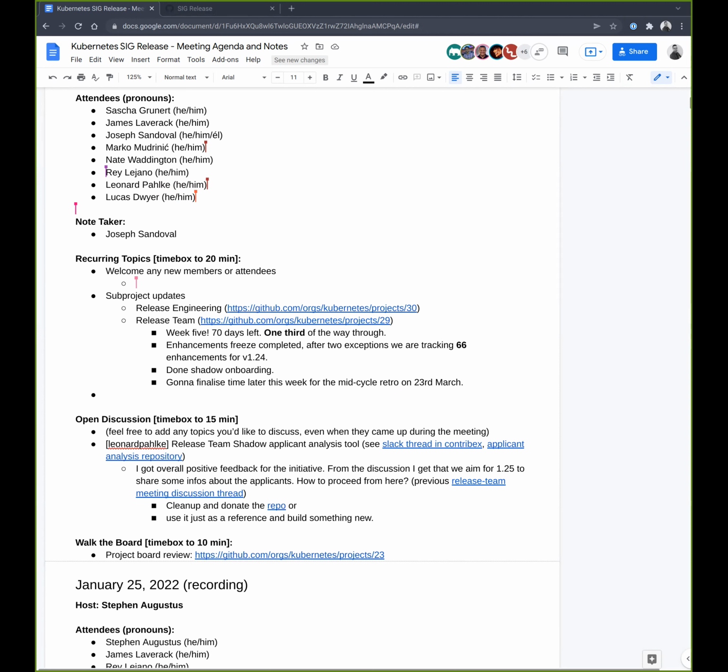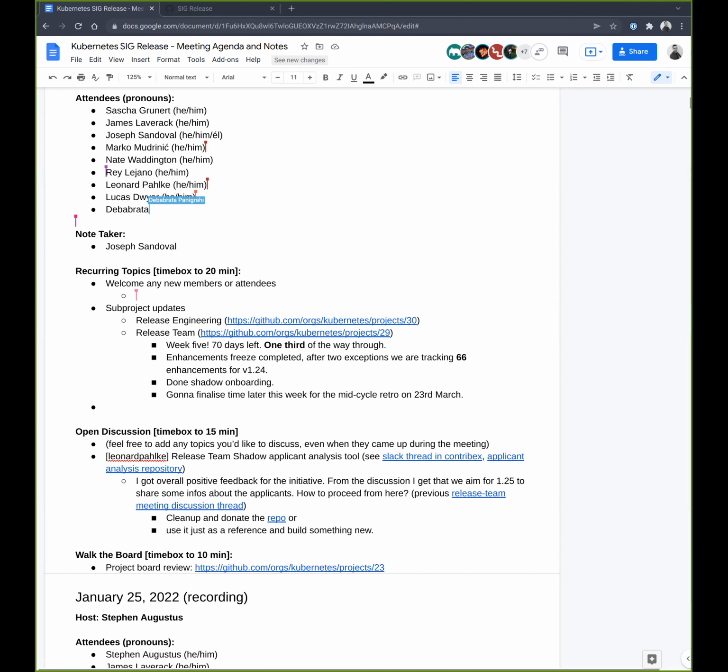Hey guys, I'm Jake Plemack. I work at Tesla and I'm interested in trying to join SIG release. I've been looking at issue 2383 about adding cosign, which I find pretty interesting. So yeah, I'm just trying to figure out how I can get involved and find a good first issue to work on. So thanks for inviting me, Joseph.